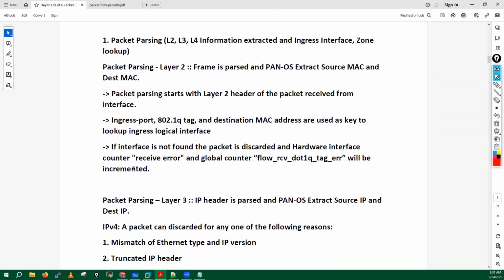Now how did they used to perform the parsing? When they receive a packet, they start parsing the L2 information, L3 information and L4 information. This information is extracted. They do the ingress interface lookup and zone lookup.